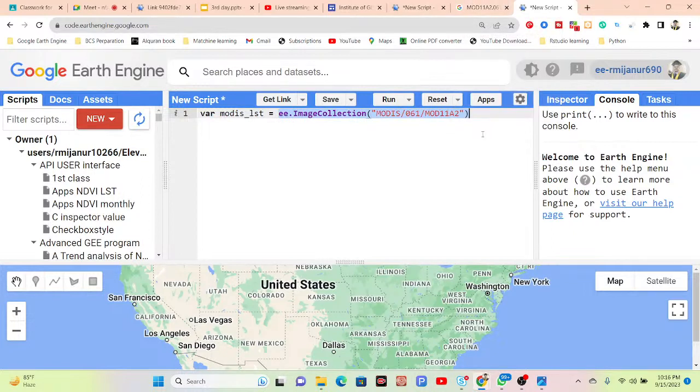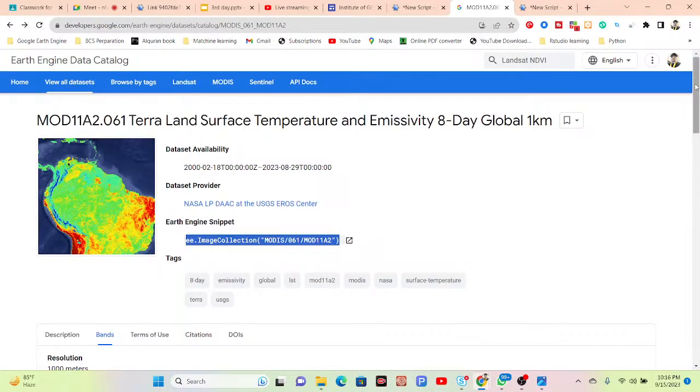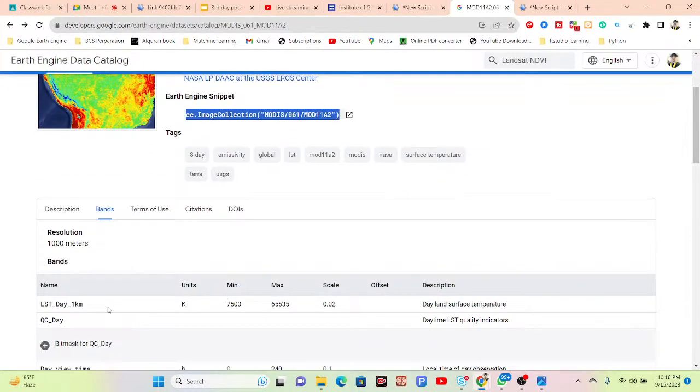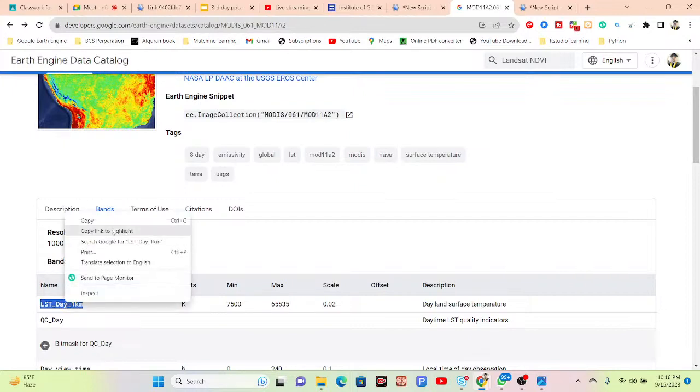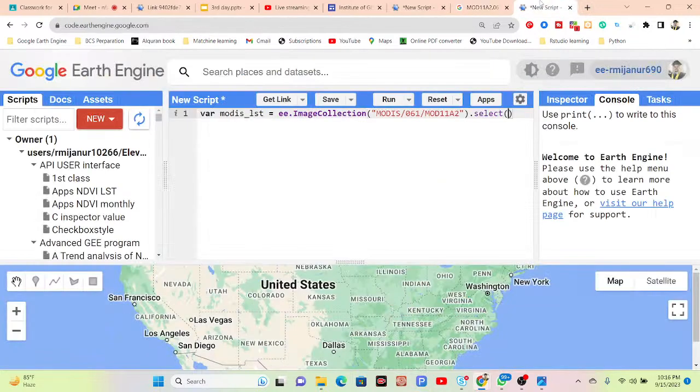From this image collection, I need to select the specific band. So I add the select function and select the specific band. You can see it provides the band LST day 1 kilometer. And what is the unit? Kelvin. I simply paste it in here.